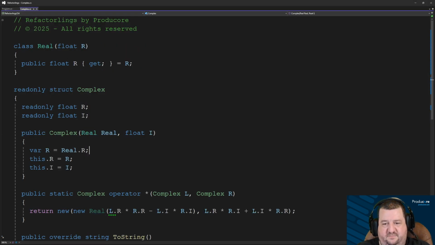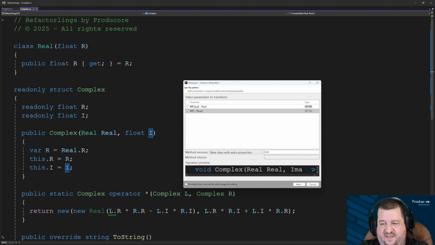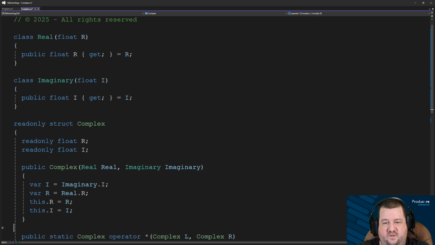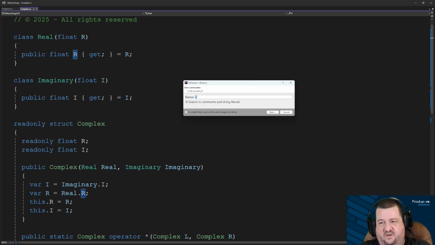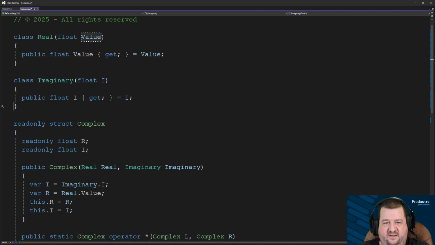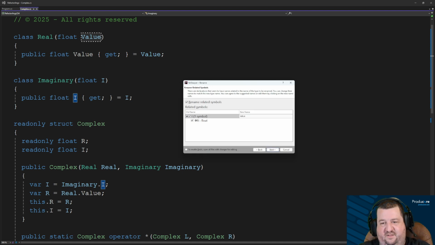Okay, let's do that again. So now I'm going to do the same thing. I'm going to transform parameters, and this time, I'm going to make it the imaginary number class. And then I can clean this up a little bit. Now I have a complex number that takes a real number and an imaginary number. So I'm just going to do a little bit of cleanup. Once I have a class called real, all I really want is the value. I don't need R again. And the same thing goes for I.